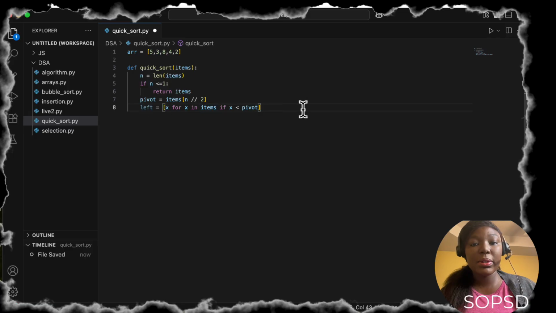So we have a list called left. We want to have another subarray, right? And this will be the middle one. This is going to be where the pivot is stored. So this one is going to be, we'll do the same thing, x for x in array if x is equal to the pivot. So we'll label this as the middle item.